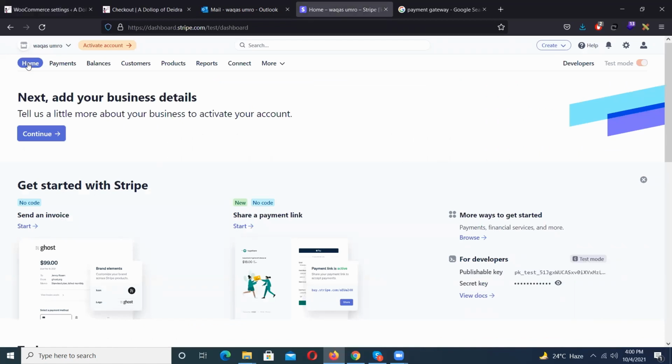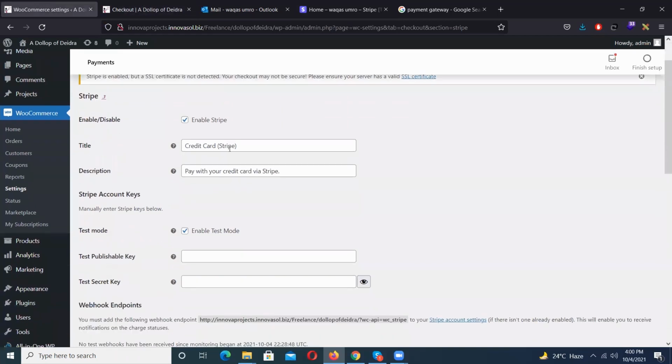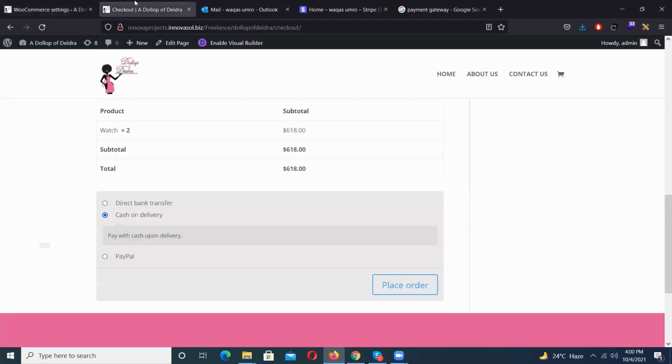I am in my Stripe dashboard right now. This is a test account, so it is not activated yet. So let me show you. If you want to integrate a Stripe payment method into your WooCommerce store, you will just need the publishable key and the secret key. So how will I grab those keys?